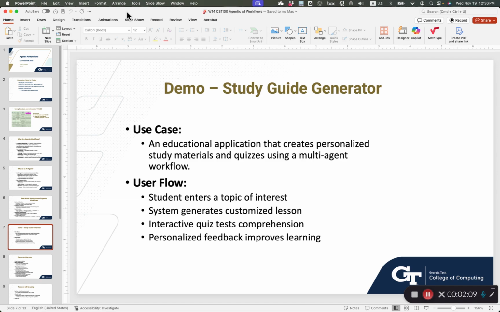Alright, so let's do it again. What's the goal, what's the purpose of this demo? With this demo I was hoping to demystify the concept of agentic workflows a little bit by demonstrating how you can actually build an agentic workflow for a specific real-world reason.